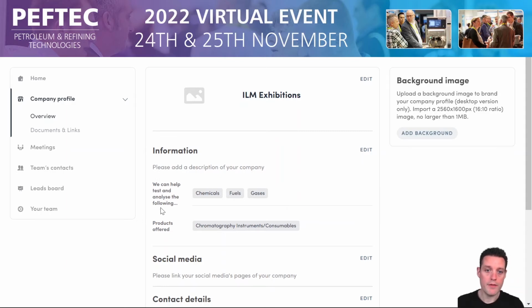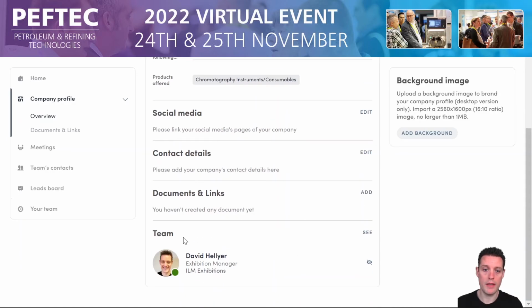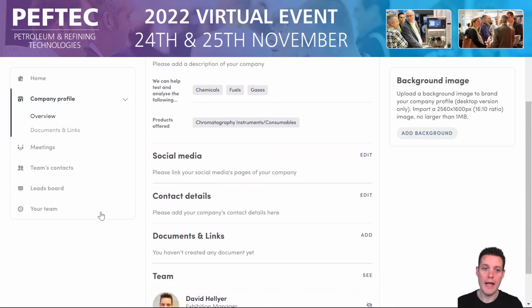Now, when we've first set this up, we've added the main point of contact that we've been working with onto this virtual profile here. So you'll see your details down here. You probably won't have a picture if it's the first time you're using the platform. But if you want to add additional members of staff, what you need to do, you need to ask your colleagues or members of staff to register.